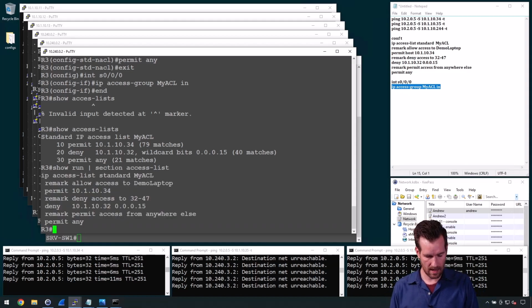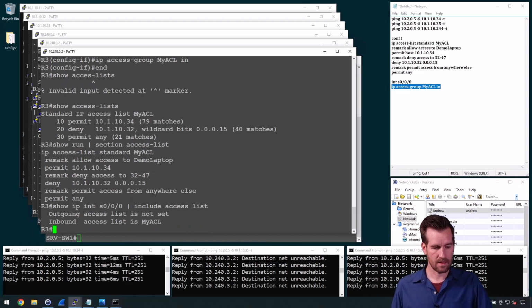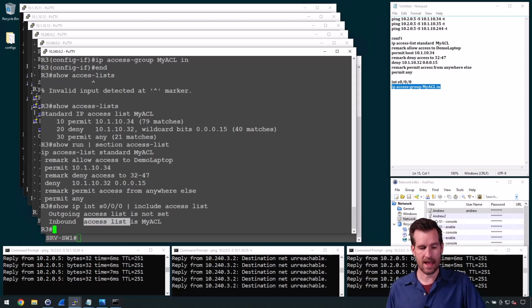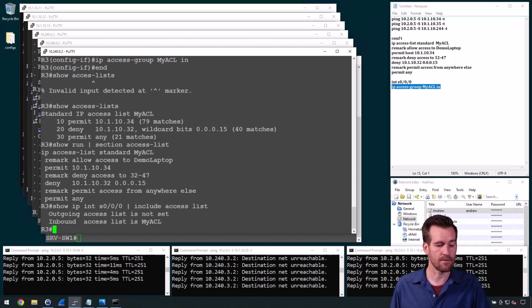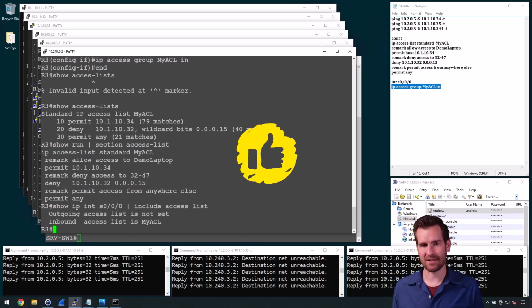I can also do a show ip interface S0/0/0 and include just the access list. So access list. And there we have the access list. Now notice that I did put a space in here rather than the dash, and that's because of how it shows up within the output. But we see that myACL is set on the inbound of that interface. So there you have it. There is a named standard access control list.